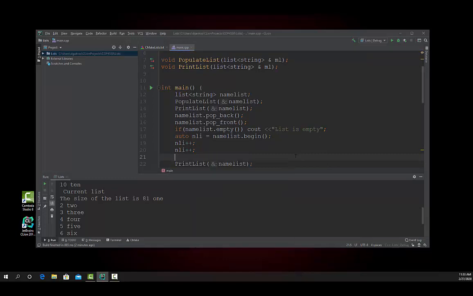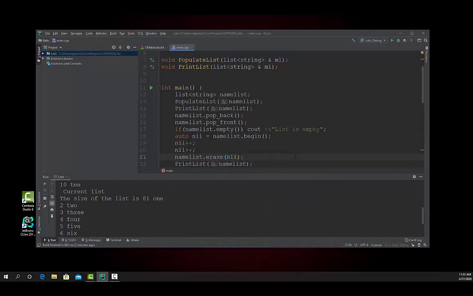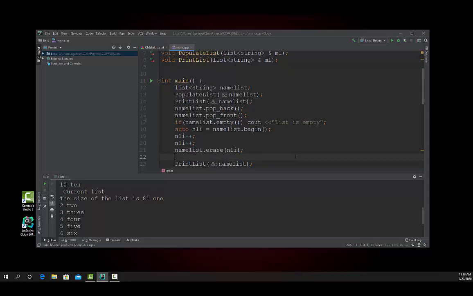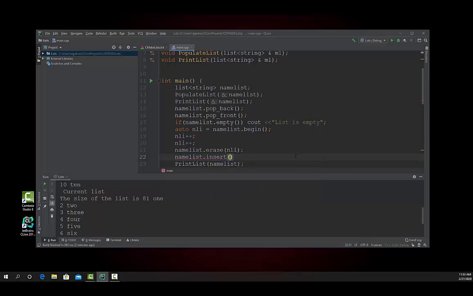Once I find it, I can actually do something like erase. I can say namelist.erase and pass it that iterator, and it will erase the item at that location. Now the other thing I can do is insert something. I can say namelist.insert, and I pass it the location of where I want to insert and then the value I want to put there. Alright, and if we were to run our list again, we would actually see all of the steps that I've just taken actually work out quite nicely.